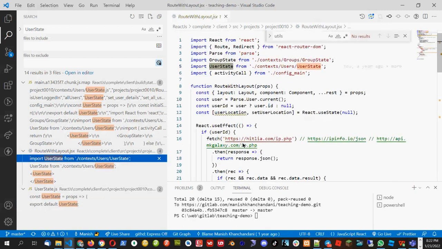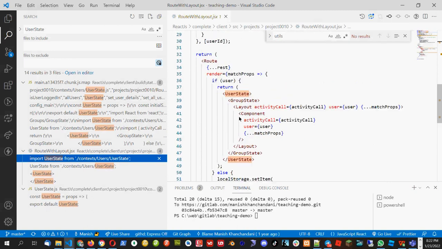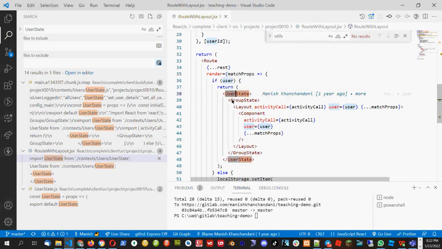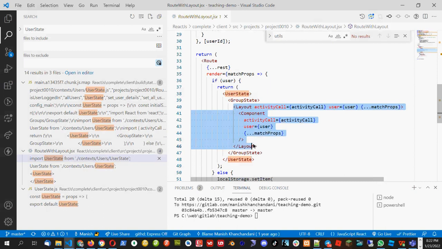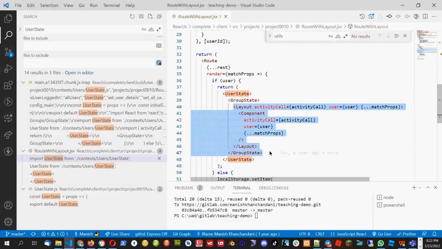I will not suggest you to use the Context API. The reason is, in Redux, we create one reducer, two reducers, and both are separated. In the Context API, let's say I create a user context and a group context, I have to wrap both contexts around my component. If I don't wrap it, I won't be able to use it. So if I have 5 reducers in Redux, similarly, I will make 5 contexts and I have to wrap 5 contexts around my component.